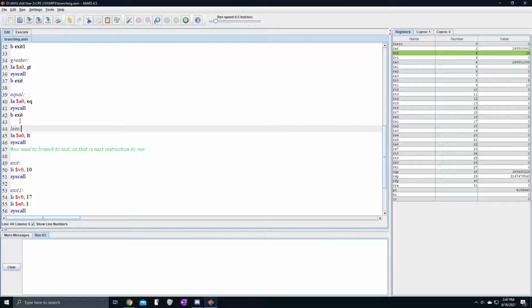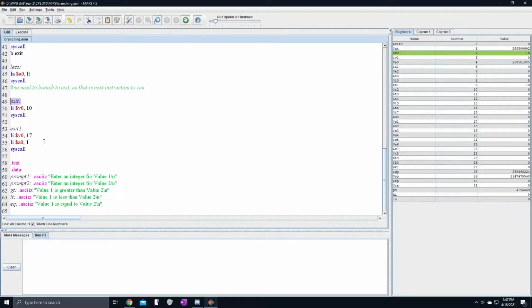Now less than doesn't need to jump to exit because that's the next instruction to be run. However, the rest need to jump to exit, otherwise they're going to run each command afterwards. Now you'll see I also have an extra exit here. I call it exit 1 because this is going to be syscall 17, which allows us to exit with an error code. The error code I gave it is just 1.